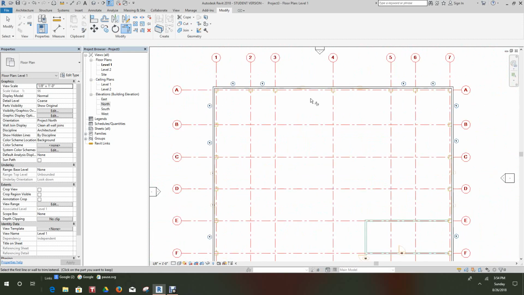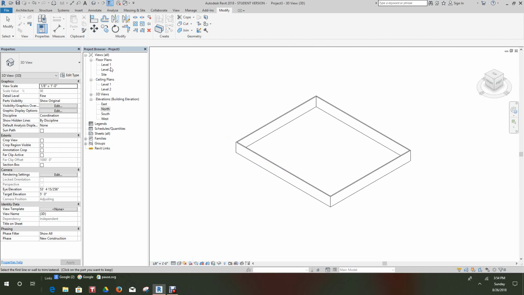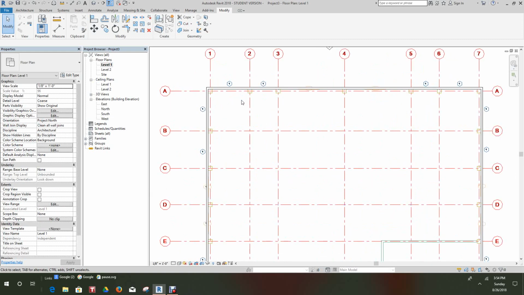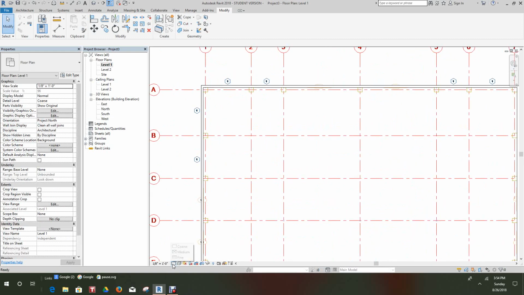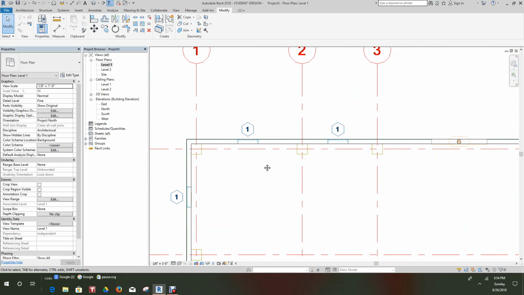Now we have our walls all in place. Let's go look at our 3D model. So there we have it. Let's look at this and fine. So these are just generic walls. Now what I would do here, I would go back into this view and click this to wireframe. It's fine, and let's go into wireframe so that we can see our windows.